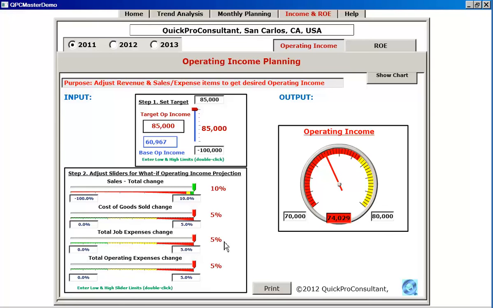Note that the needle of the operating income gauge points into the red zone and a projected 2012 operating income of $74,029 is displayed in the box under the gauge. Note also that this is less than the 2012 operating income target set at $85,000 and displayed in the Step 1 panel.